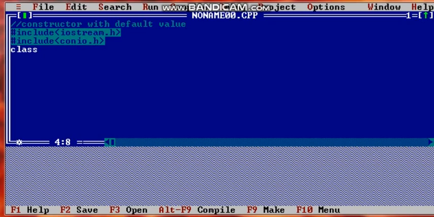Hello students, today we will understand constructor with default value. So let's start the program. #include <iostream.h>, #include <conio.h>, two header files at the top. Then class. How to make a class? Class, space, class name. The class name is Point. Then the body of the class, semicolon.